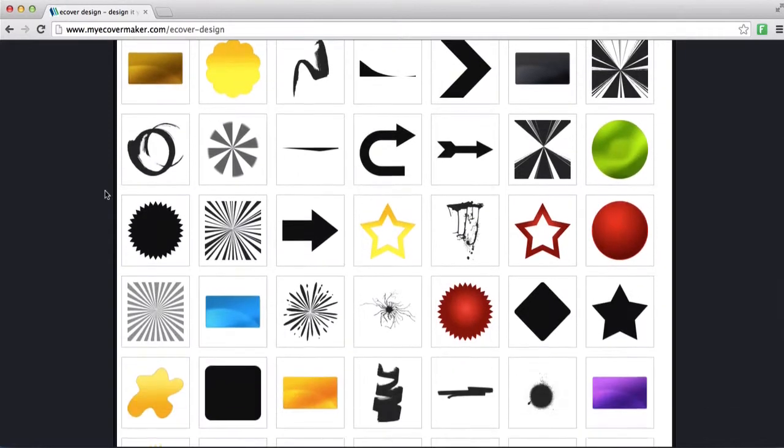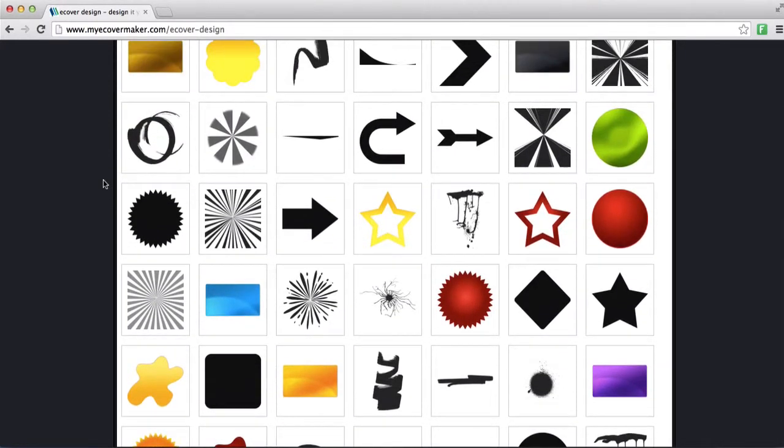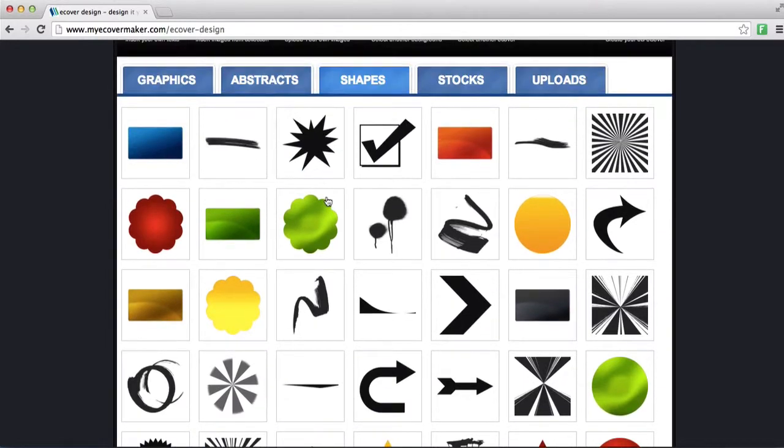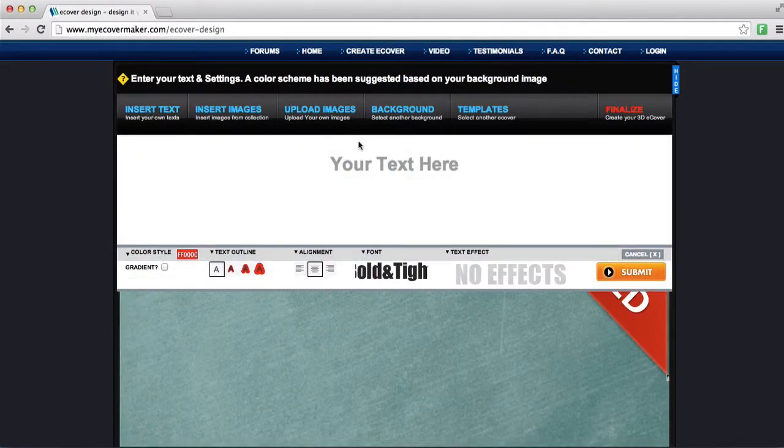Okay, so there's lots and lots of different features available for you to design your own ebook covers. You can see it's very easy. So that's all I'm going to do for the graphics. Now let's put in some text. So there's some really good features on putting in text as well. So let's put in the title, how to make money with your blog.